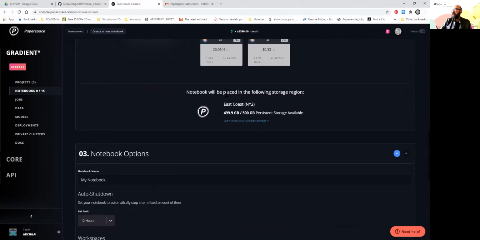Also, make sure that the notebook is placed in the following storage region. Normally, for everyone who's sitting on the East Coast, it's going to be the East Coast automatically. I guess that Joy will have a West Coast machine coming up. And if you're in China, this could be a bit problematic. You can try to run Paperspace using a VPN. This normally works. It might be a bit slower than usual, but it works. So you can use the East Coast machines for ones that are on the East Coast.